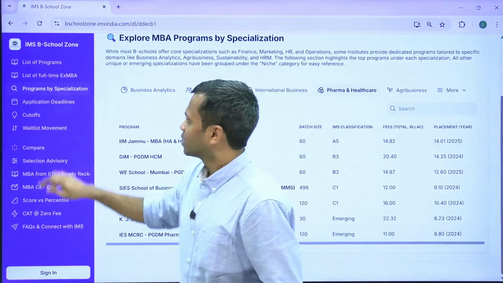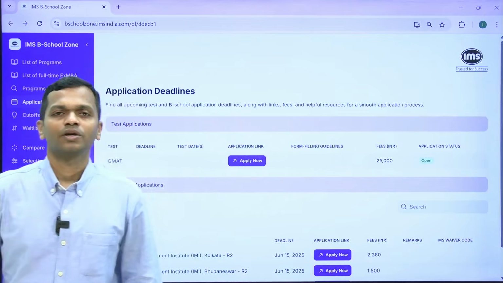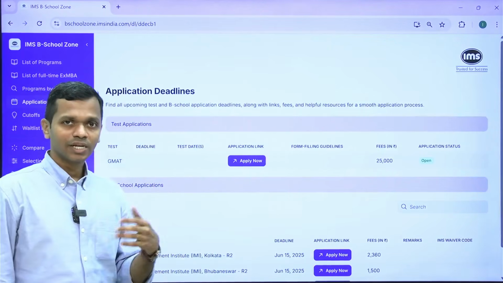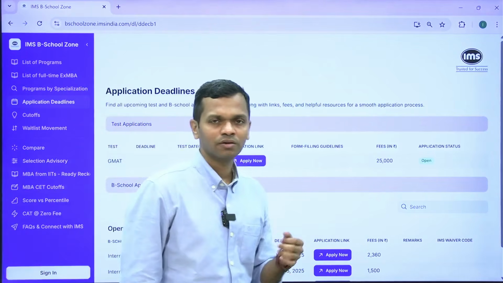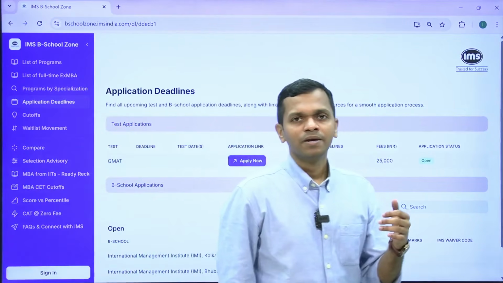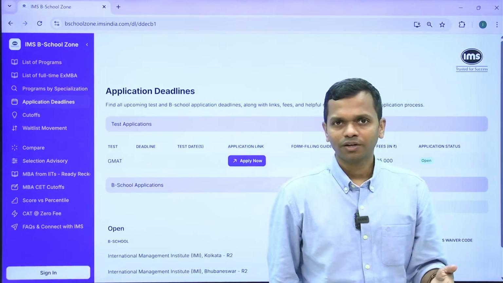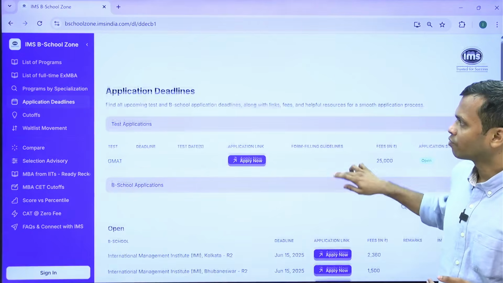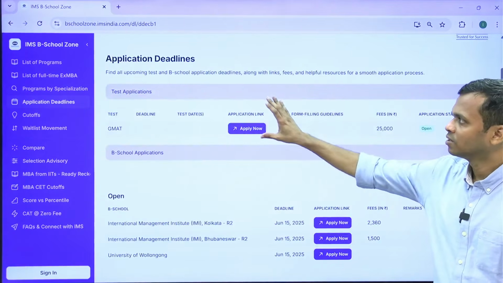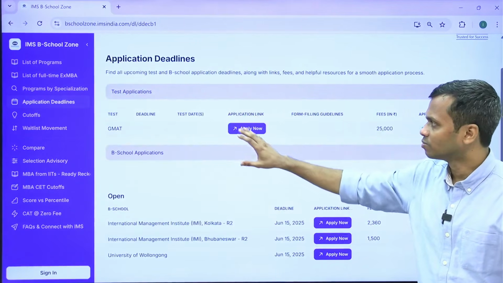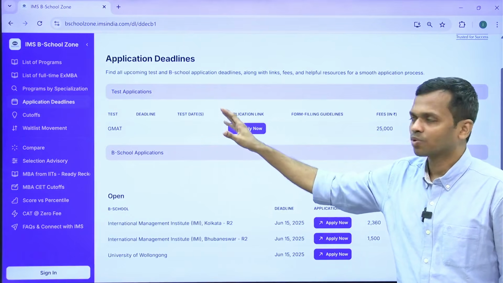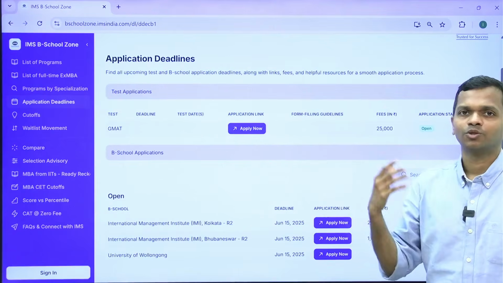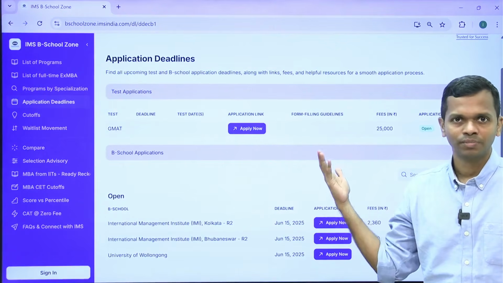Now let's move on to the next thing, which is application deadlines. Right now you may not see a lot of things here because for the next season, the season that is going to start from CAT 25, the registrations have not started for any of the exams. But once that begins, you will be able to see all of it here. You will be able to see test application deadlines: the name of the test, the deadline, the date of the test, and the application link, so you can actually begin your application process from here itself.